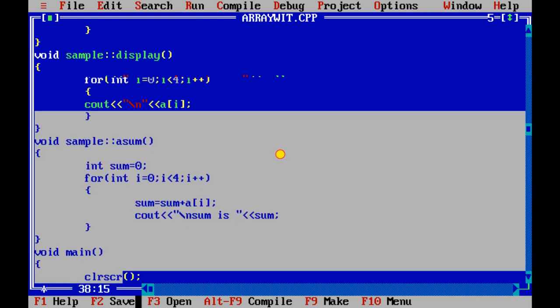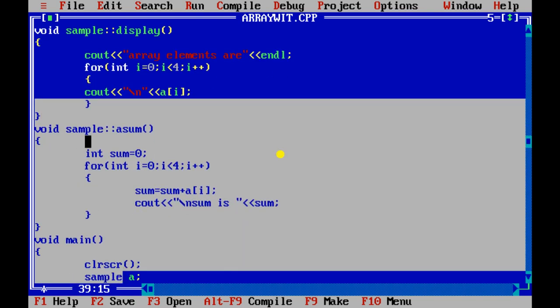Okay, the third function I have defined here is called asm. The return type of asm is void, the class name is sample, then the scope resolution operator, and the function name is asm. Here again I have declared a local variable called sum equal to 0. We put sum equal to 0 so that no garbage value is stored in the sum variable. That's why we put sum equal to 0.